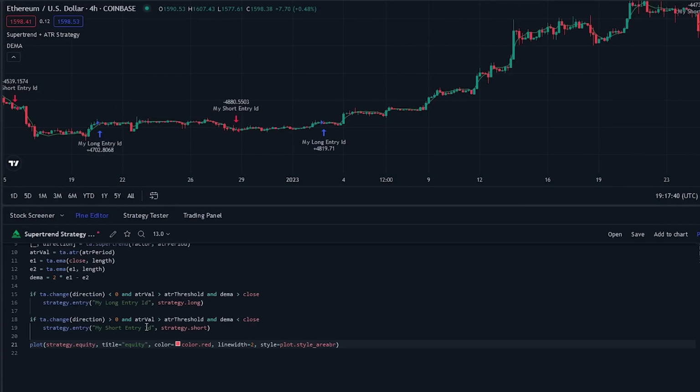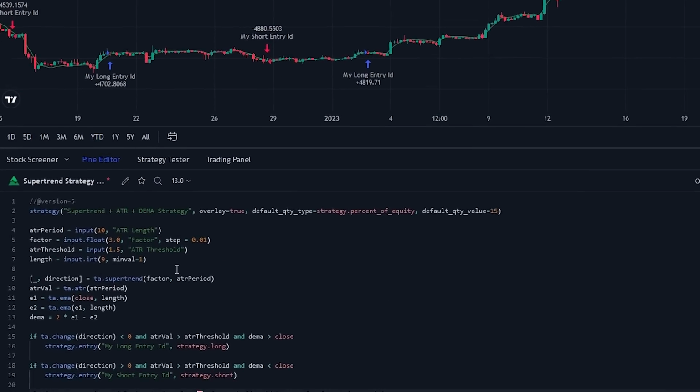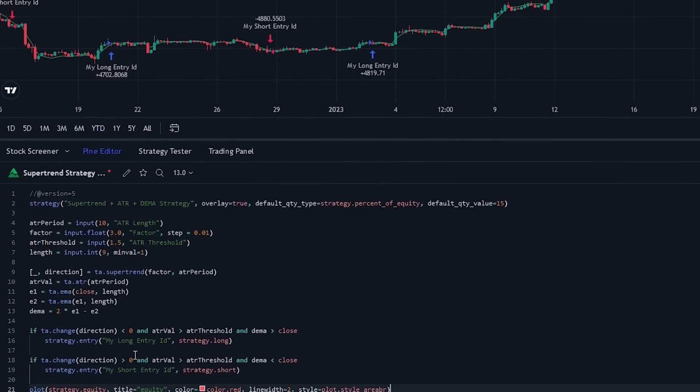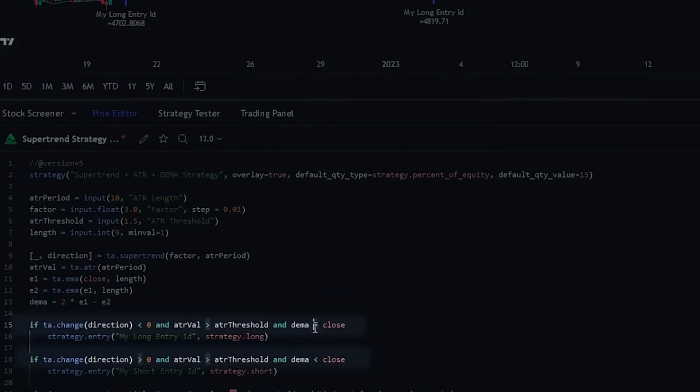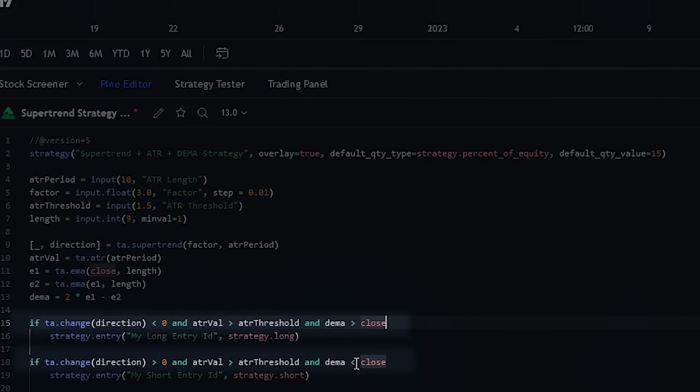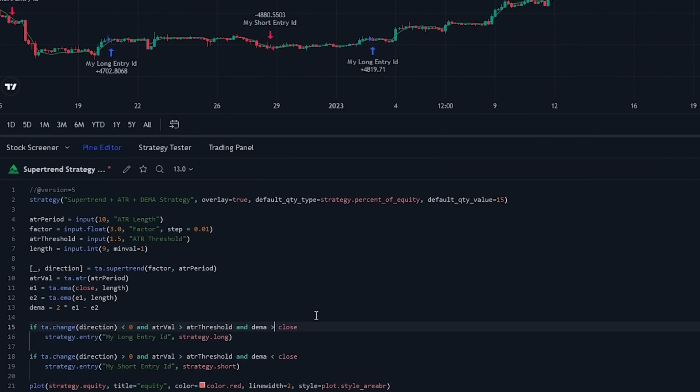We will need to make some small changes again. Currently, according to the script, the price needs to be trading below the DEMA for us to enter into a buy position, and the price will need to be above the DEMA to enter into a sell position. This isn't correct, so let's change this so that we take trades with the trend. That was all that we needed to do.